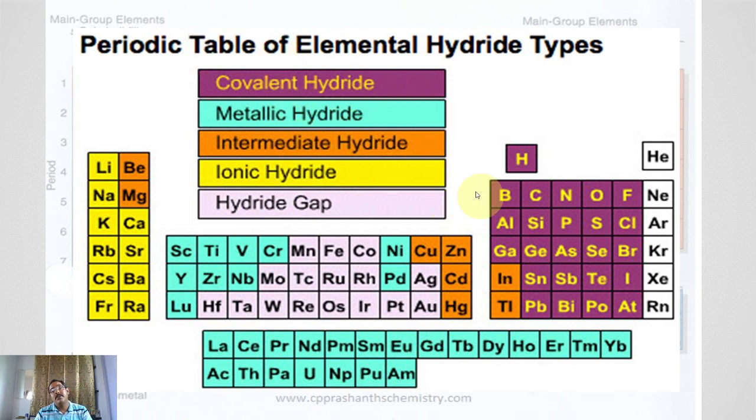All the four types. See the ionic hydrides, which are yellow in color, will be formed with alkali metals. Covalent hydrides will be largely formed with P block elements. Ionic with S block elements. Metallic hydrides with D block elements. And there are some intermediate ones having metallic and covalent properties, and those are in this area: copper, zinc, cadmium, mercury. And there are a few elements which do not form hydrides, and those we call the hydride gap, which you may see in white background.